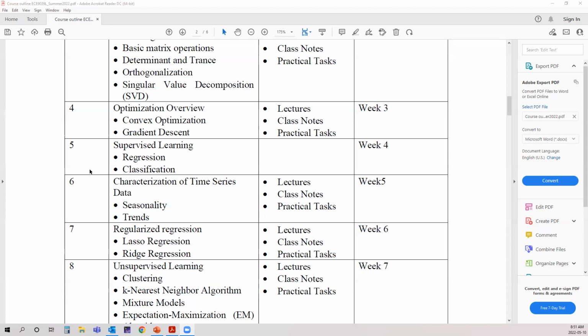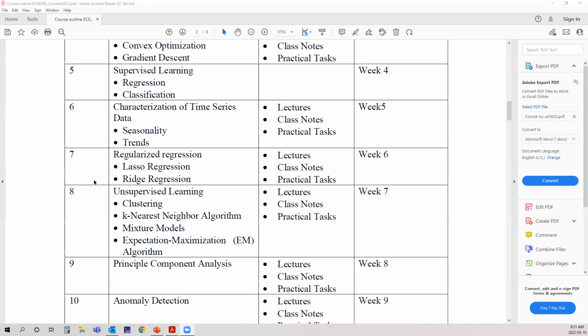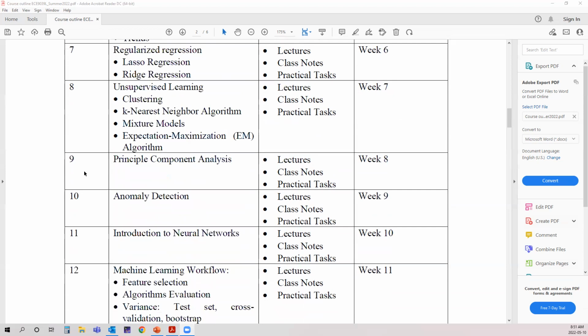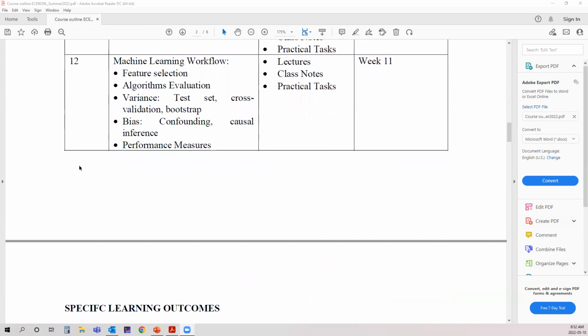We'll talk about clustering, and one of these clustering algorithms is k-nearest neighbor, then mixture models and the expectation maximization algorithm. Then we'll talk about principal component analysis, and here we'll talk about applications like anomaly detection, then an introduction to neural networks. And last, we'll talk about the machine learning workflow: feature selection, algorithm evaluation, variance test, cross-validation, bias. A lot of topics will be covered in this course.